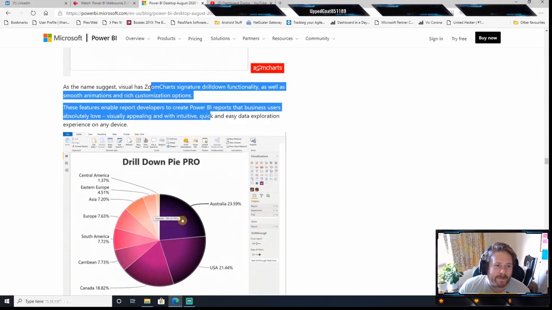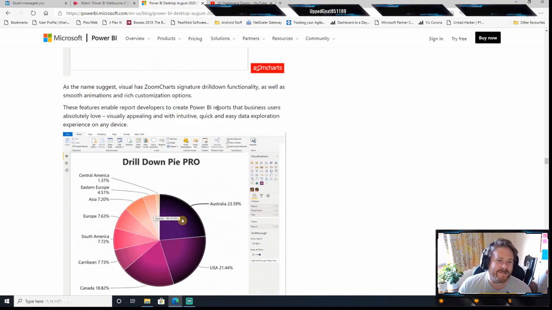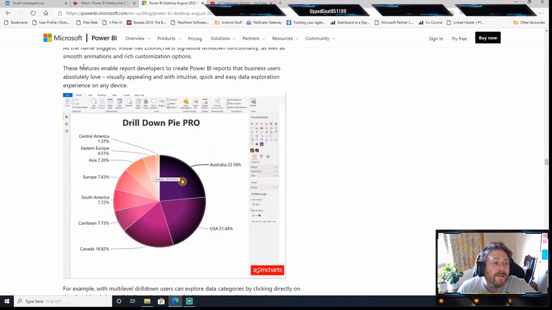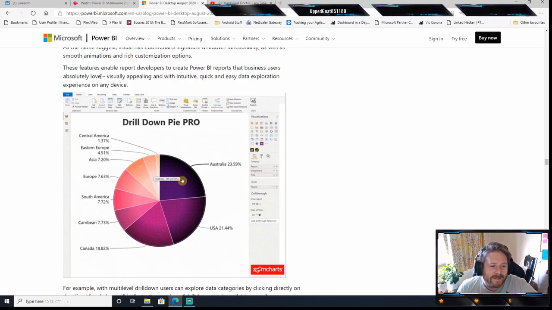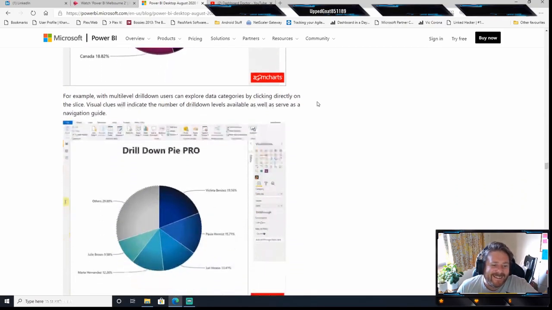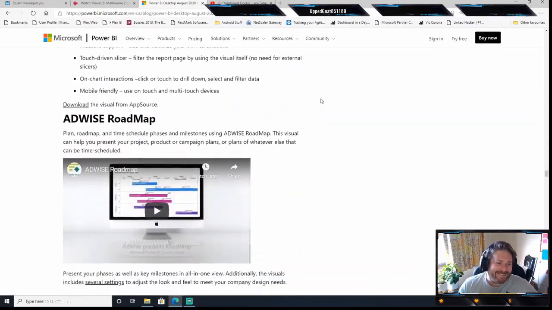And I'm not a partner, but I probably should be a partner of Zoom Charts. I like them so much, and I encourage people to use them. Features enable you to create Power BI reports that business users love. Business users do love these visuals, even though they're pie charts. Okay, we're going to skip over the pie charts. Let's have a look at something new.